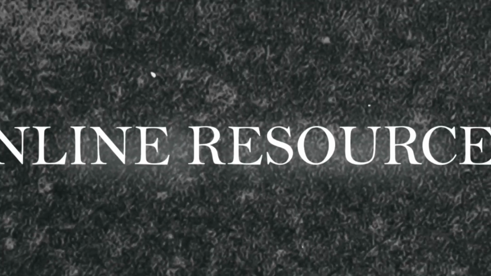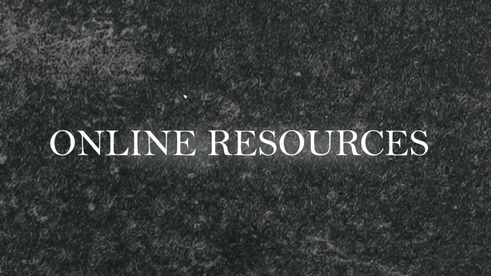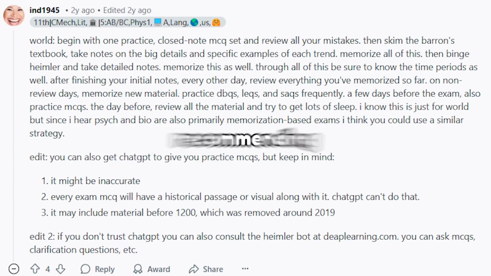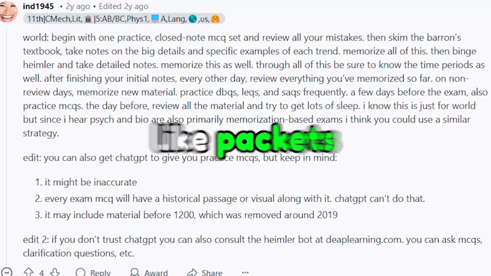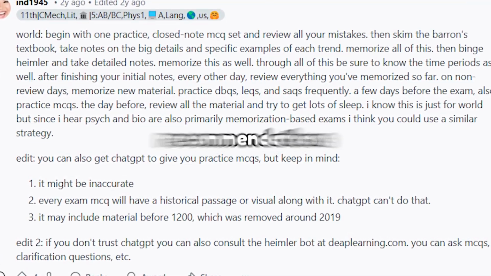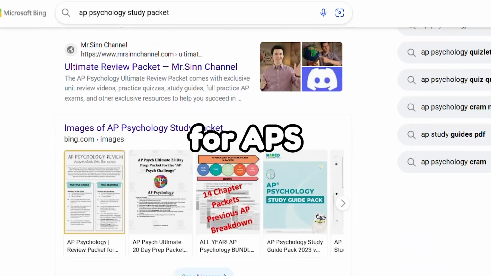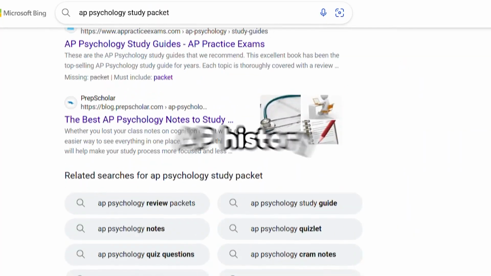Another thing you should be doing is actively looking for online resources. Nowadays, you can find almost anything online. If you search how to get a 5 on an AP exam, many people are recommending using online resources like packets, notes, guides, everything. And these recommendations shouldn't be ignored. You can find so many unit review packets for APs like AP Psychology or any AP History course. These help drastically with recall.